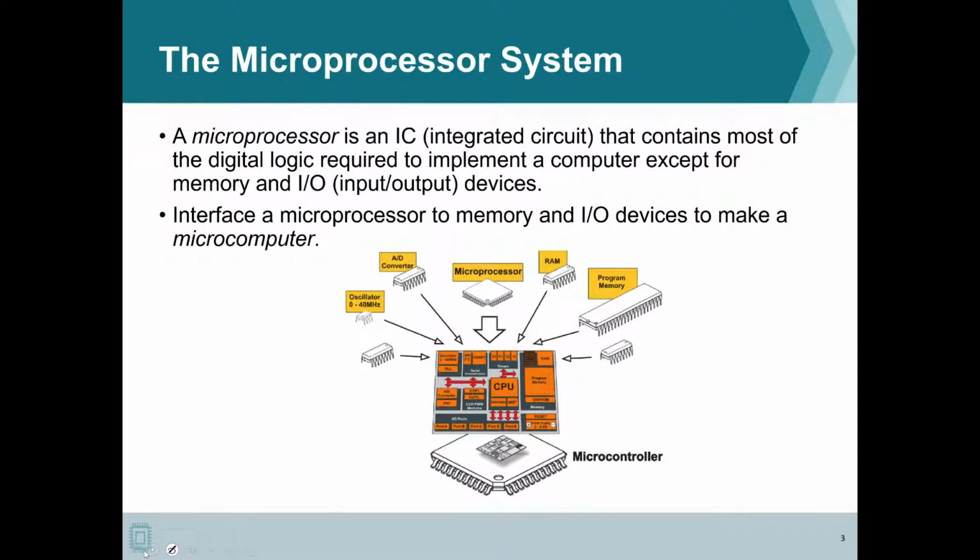So we've already seen about a microprocessor system. A microprocessor system, also called a micro-coded processor, is an IC that contains the digital logic to implement a computer, except that it doesn't have any external memory or input-output devices. So we interface the microprocessor or the micro-coded processor to memory and input-output devices to make a microcomputer.